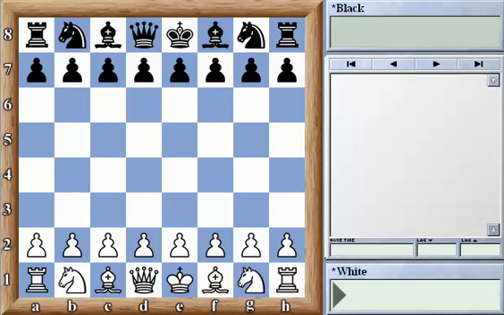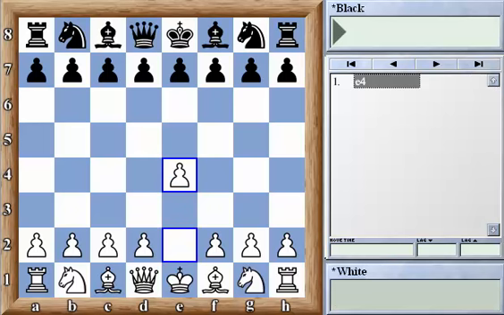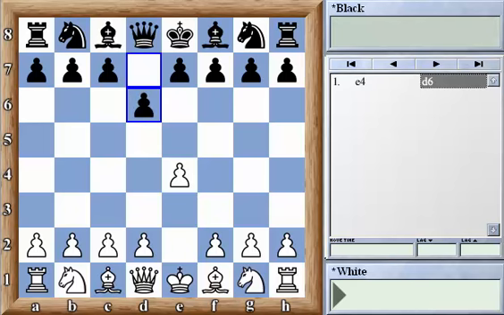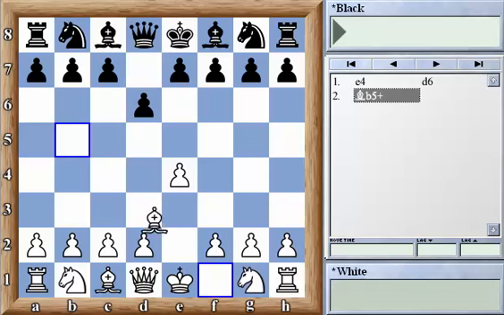Let's say white opens with pawn to e4, or we just simply write e4. We don't need to write the p. Black moves this pawn forward, and white plays the bishop out to b5. This is a check. A check is an attack on the king. Okay? Let's say black decided to move his knight on g8.